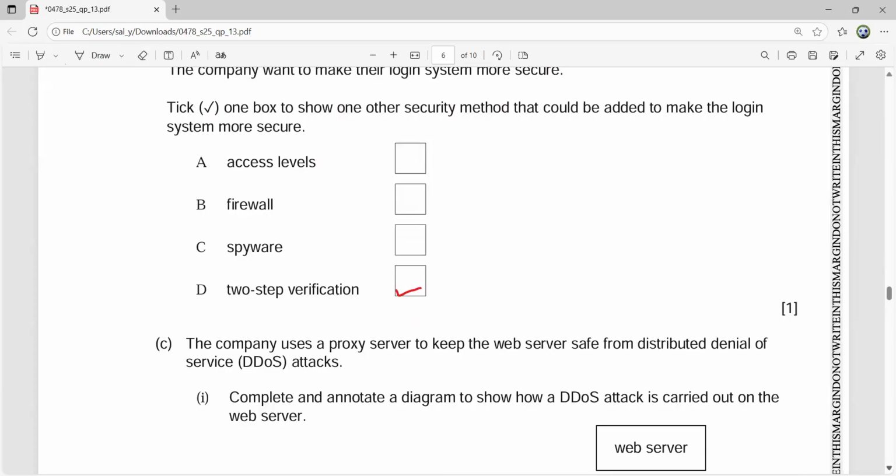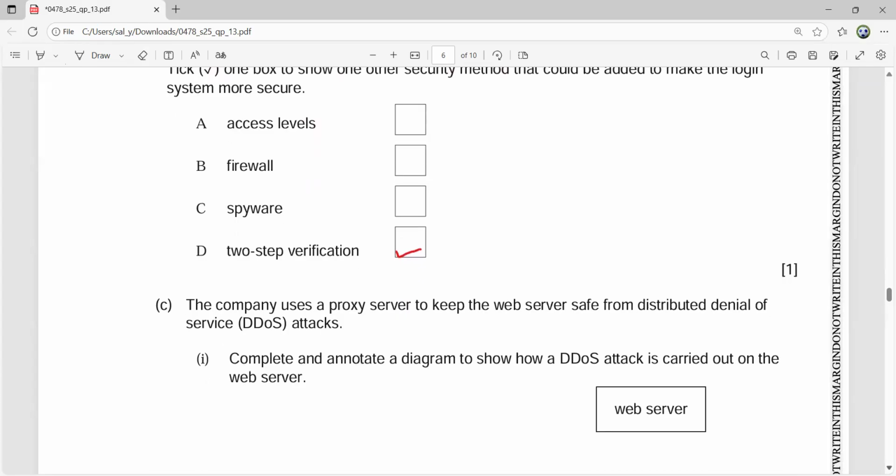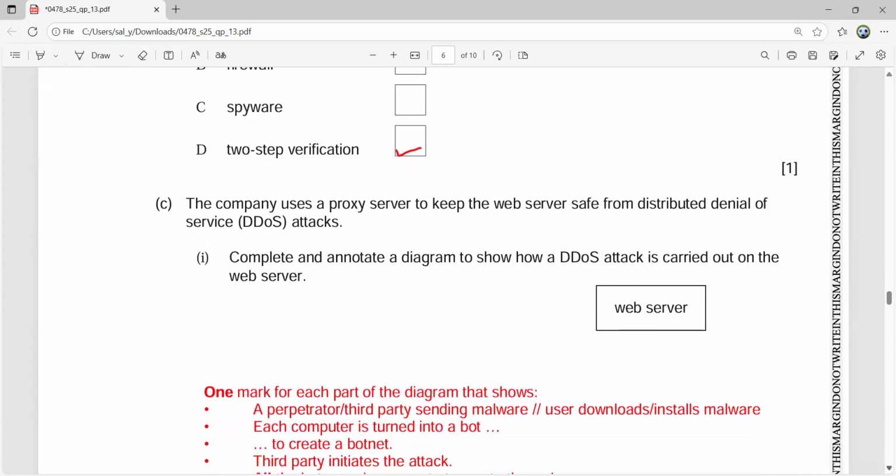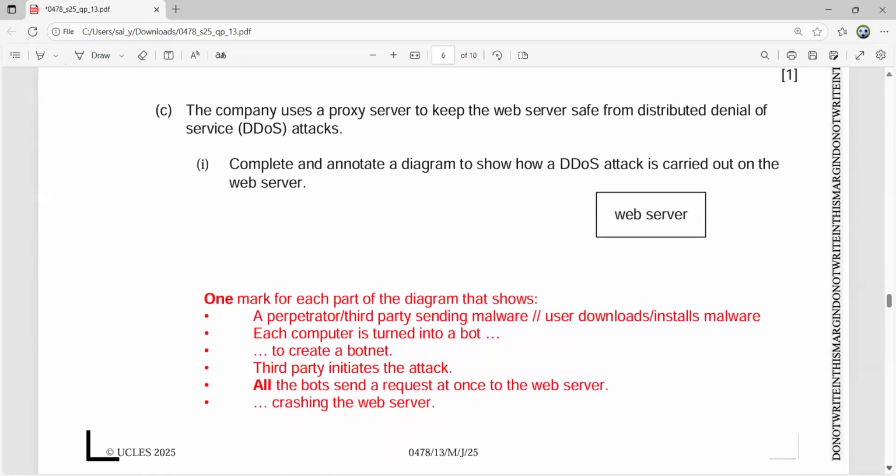Complete an annotated diagram to show how a DDoS attack is carried out on the web server. So they have just shown you a web server and they want you to complete an annotated diagram to show how it is going to be carried out on the web server. Here they are expecting you to draw and write in such a manner that there will be a mark awarded for each of the points.